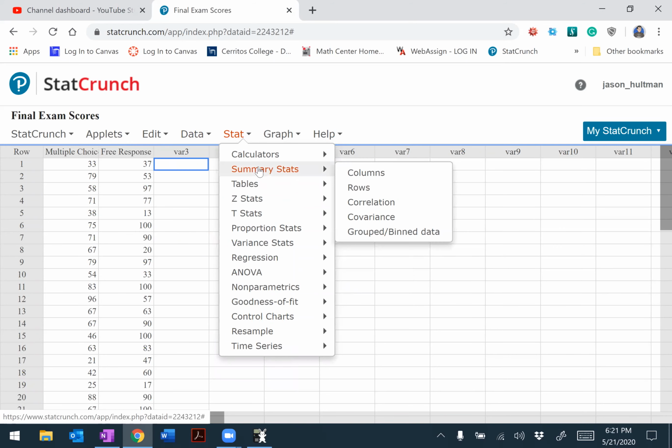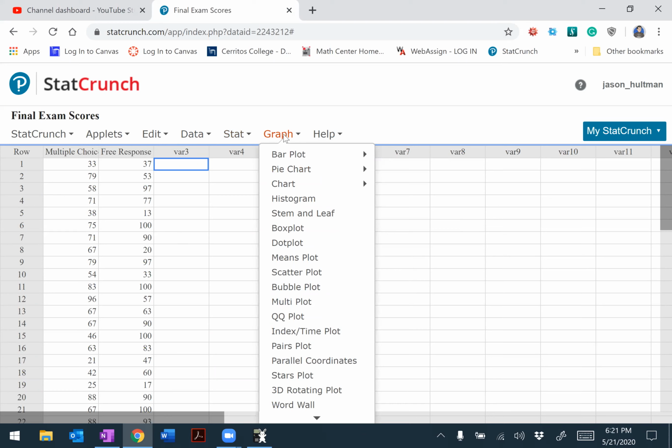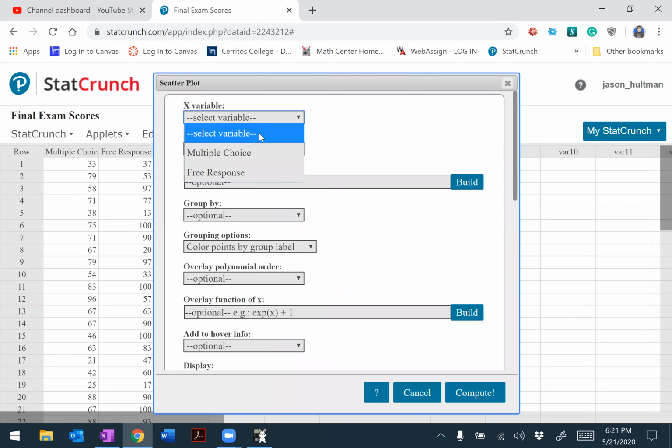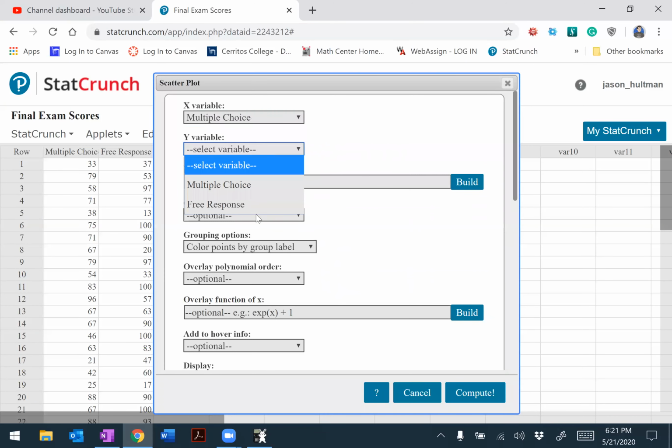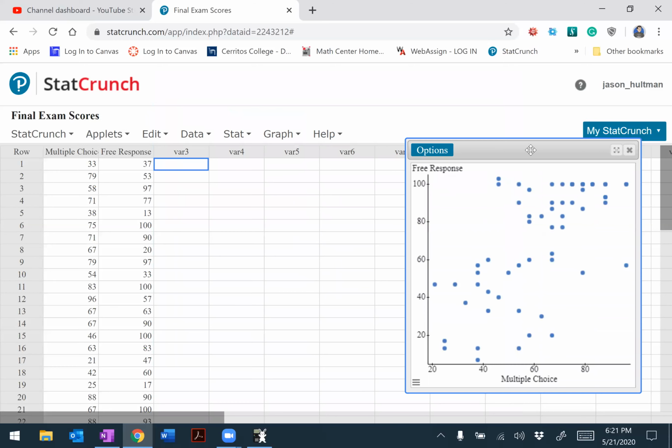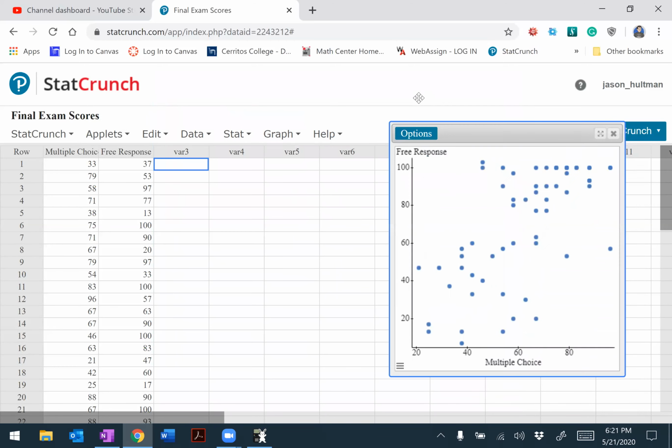Stats. Oh, graph. Here we go. Graph. I want a scatter plot. What's my x variable? My multiple choice. What's my y variable? Free response. And then compute the scatter plot. Geesh, that is all over the place.